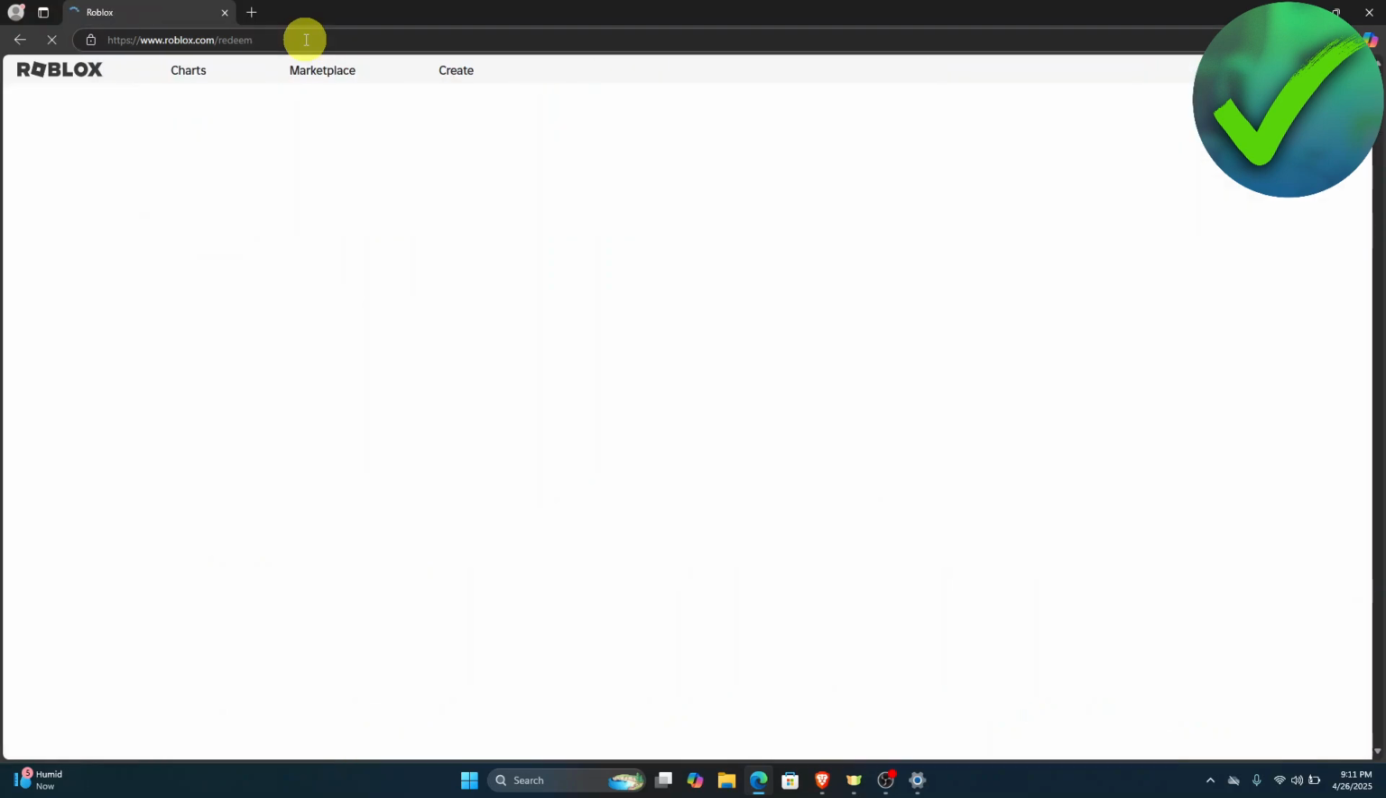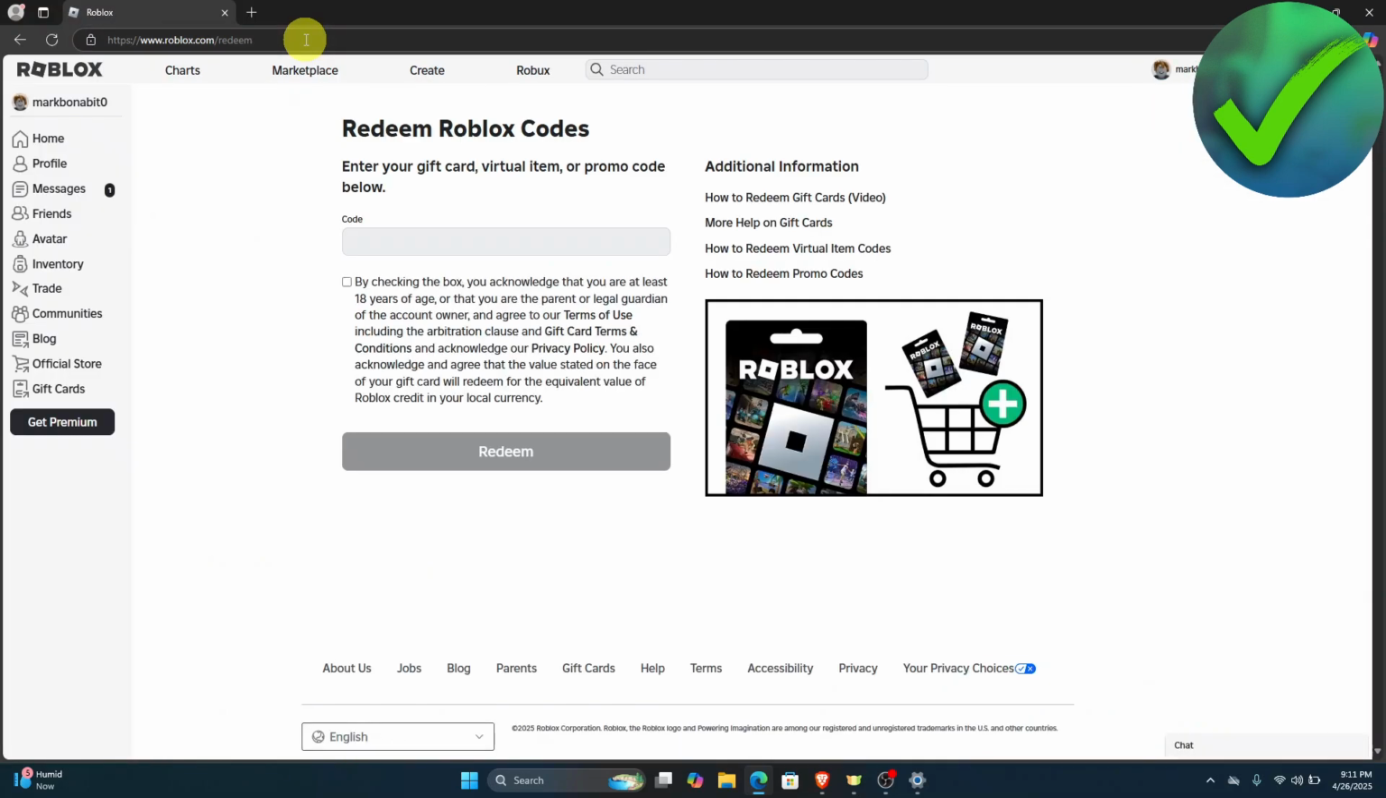Once you've entered that, you will be redirected to this page wherein you will now be able to redeem the codes that you have on your gift card. So all you have to do is to enter the gift card right here, whether it is a physical gift card or a digital gift card. So just put the code right here. So let's say, for example, that this is the code of your gift card. So just put it right here and then click this one and then click redeem.